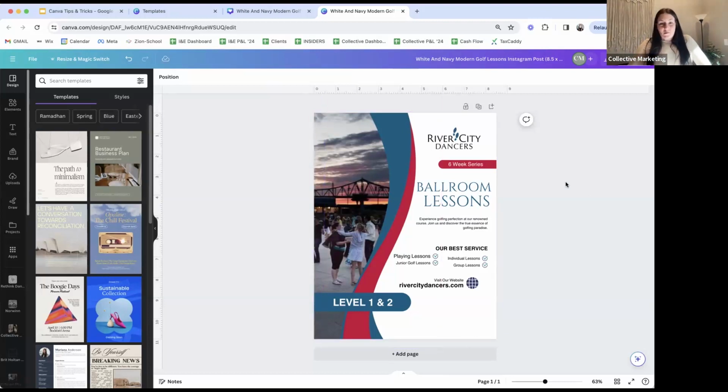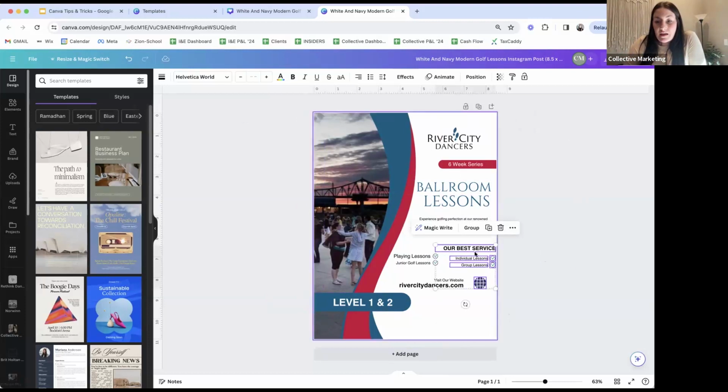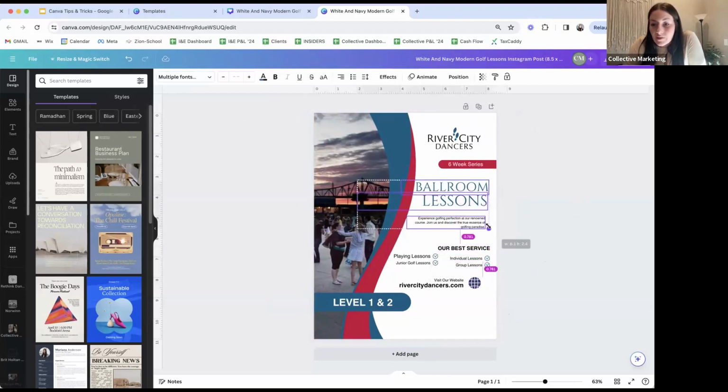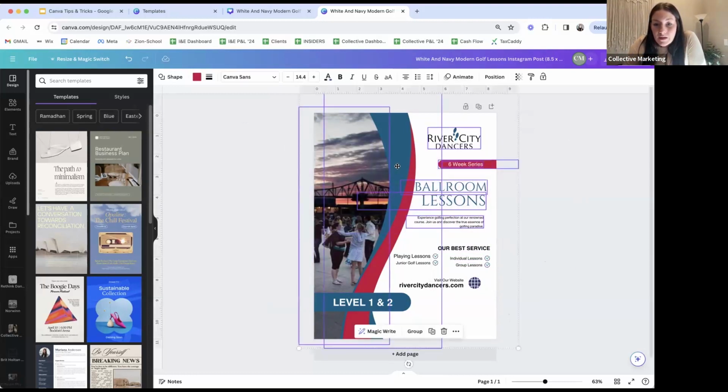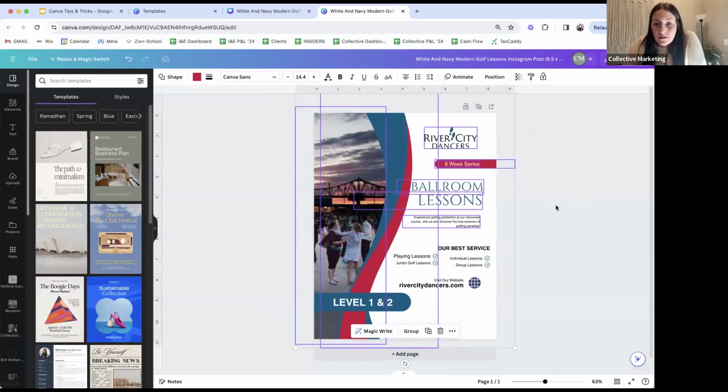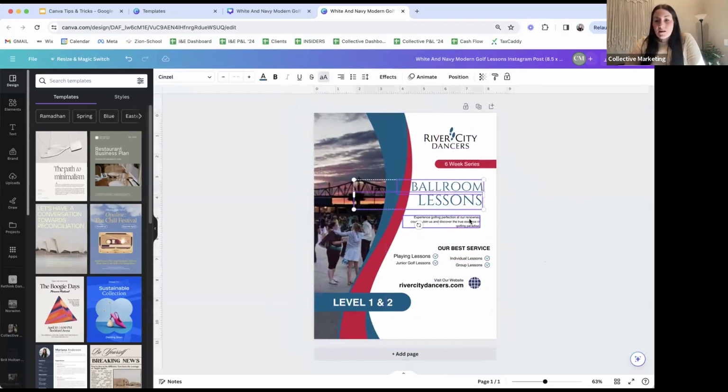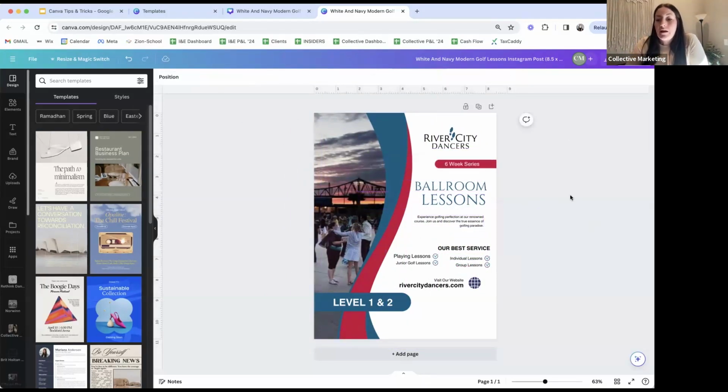Flyers are wonderful to put up around town. When you're designing this, just make sure to leave a bit of room around the edge. So don't have text going all the way to the edge. This might even be a bit close, honestly. I would probably do a little bit less. Okay, because you're going to print it, right? And they're going to cut off the edges.